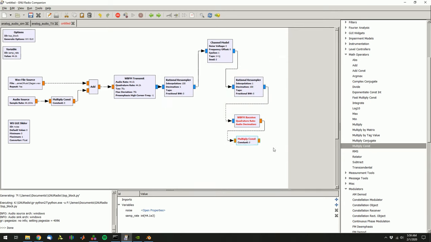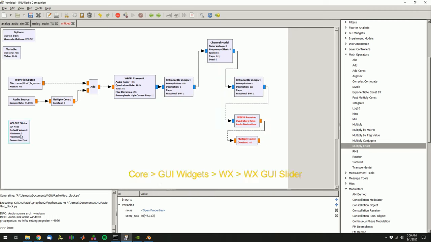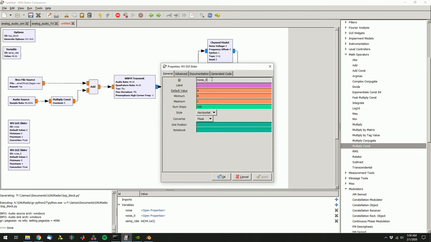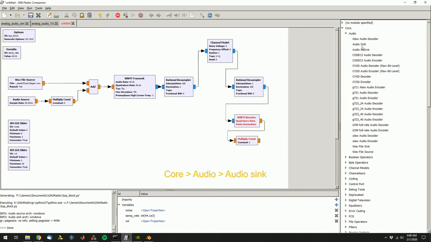connect that up. And again, let's actually use a slider for this. So let's set the constant to vol. Press OK. Let's copy and paste another GUI slider. Double click. Set the name to vol. The default value will be 1. The minimum value will be 1. And let's set the maximum to 10. Hit apply. Next, let's go back into audio, grab an audio sink, connect that to our multiply constant.